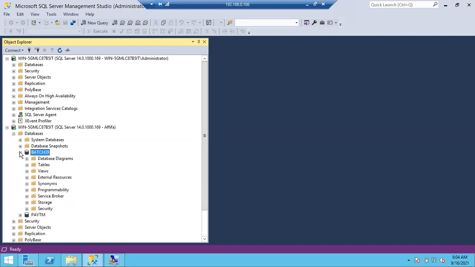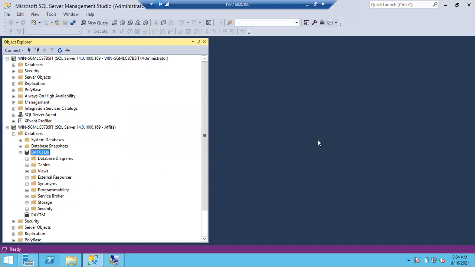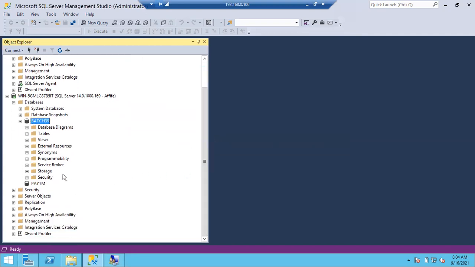Now, if you try to expand it, you can expand the objects, but you cannot access Paytm again. Why? Because Afifa only has access to the batch 39 database. Afifa is not authorized to access the Paytm database, so she will get an error if she tries to access another database. Definitely she is going to get the error.